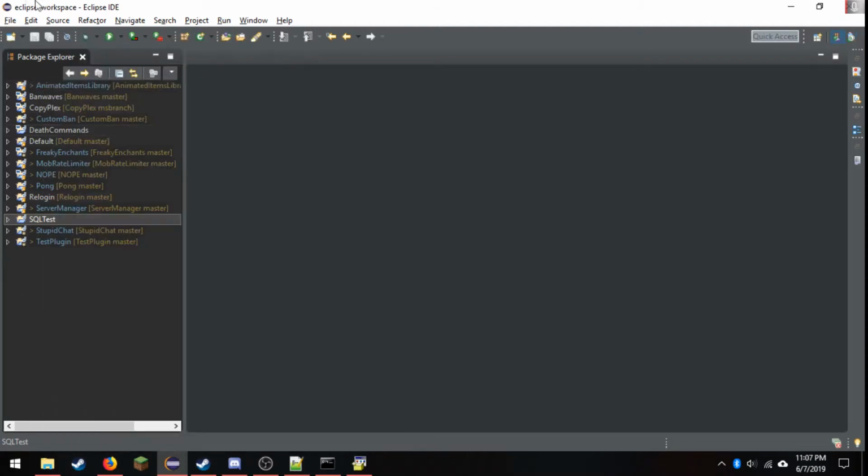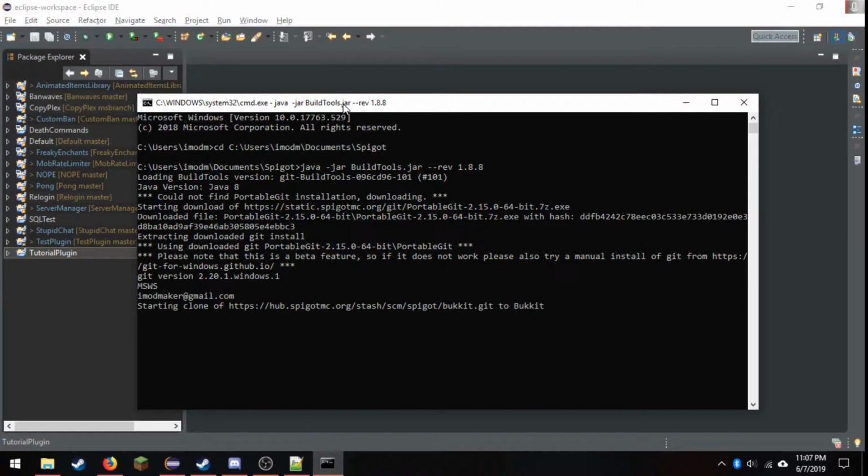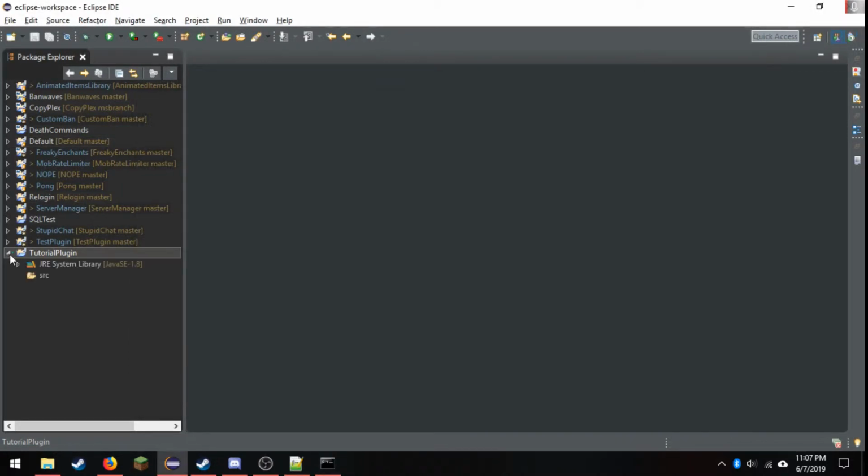Right click here, or you can go into File and then New Java Project. The project name doesn't really matter too much. You can name it tutorial plugin. Just keep everything default, basically. Use the default. This is going to take a while, by the way. It's going to take a few minutes at least, probably like 5. But we're going to keep on going for now.